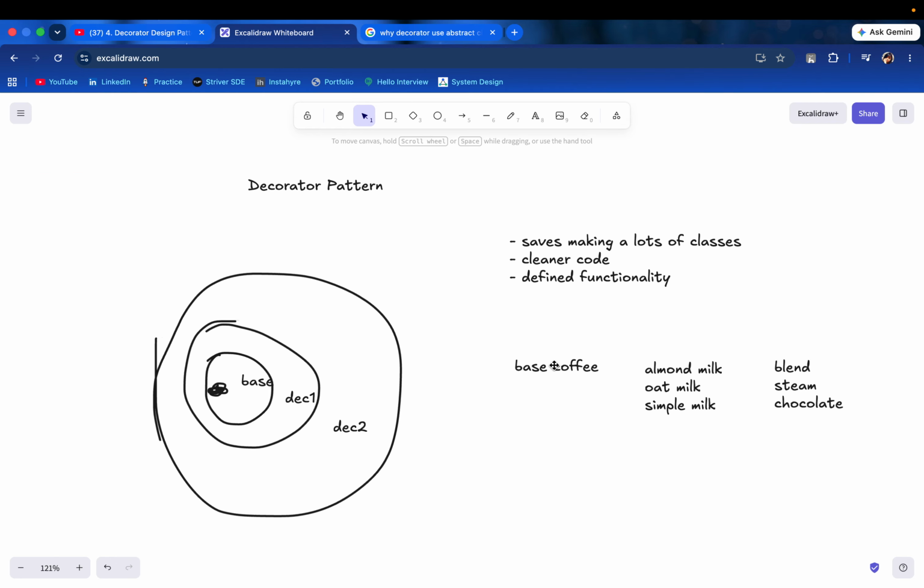So let's say there is a base coffee. Now it can choose any milk, then it can choose any of these things, right? So let's say there is an almond milk coffee. Now it can be steamed, it can have chocolate, it can have blend. There can be oat milk. With oat milk base coffee, you can have blend, you can have steam, you can have chocolate. With base coffee, you can have simple milk, and then you can blend it or steam it or add chocolate. So there are multiple permutations and combinations, right?